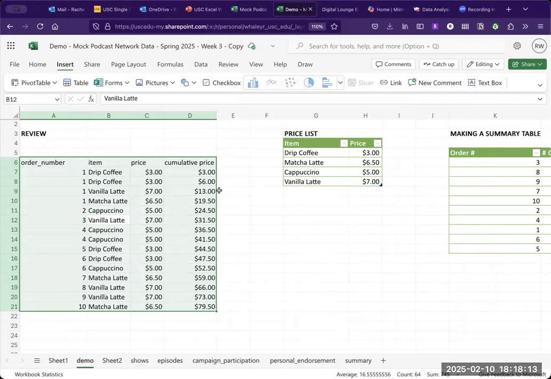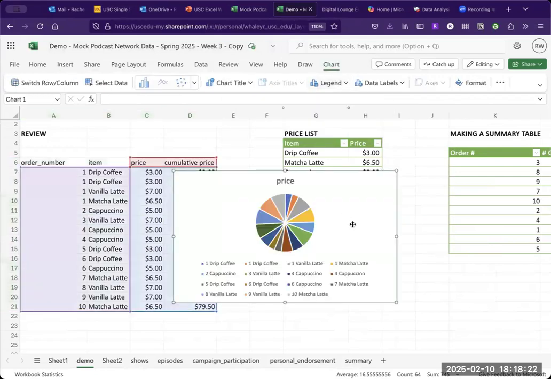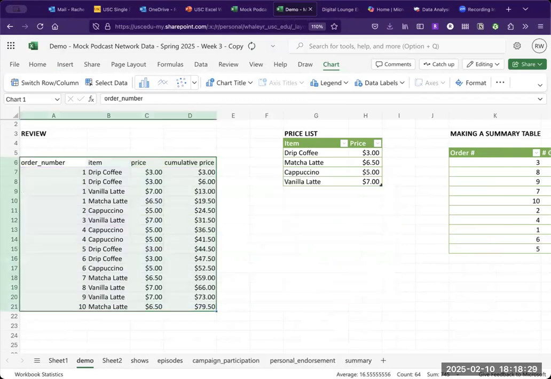So if I wanted to make just a standard chart from my data, I would just come to my insert menu up here and pick a chart format. In this case, I might pick my pie chart. This would need some cleanup, but I could start playing here with how I want my chart to be laid out.